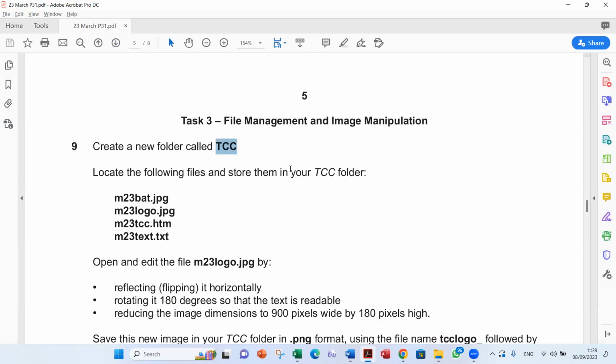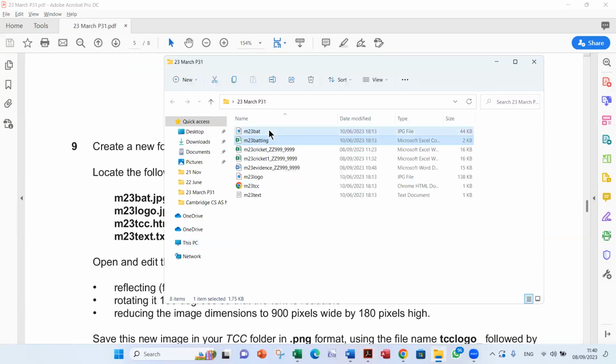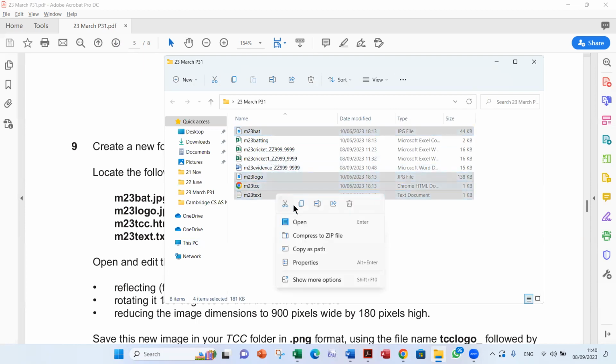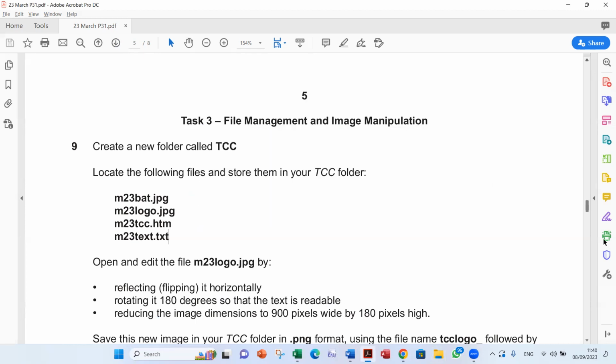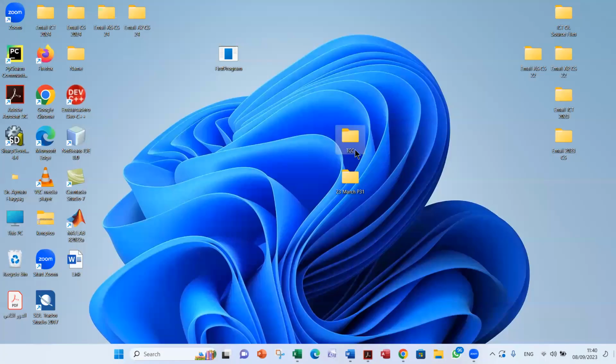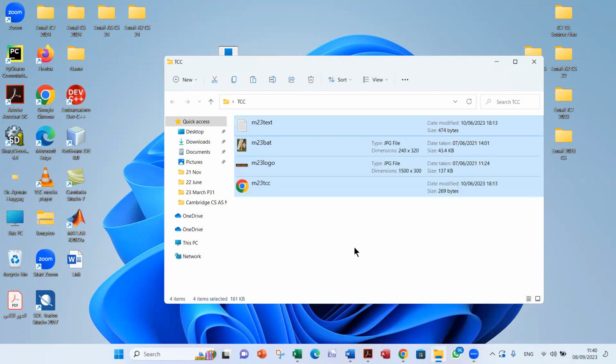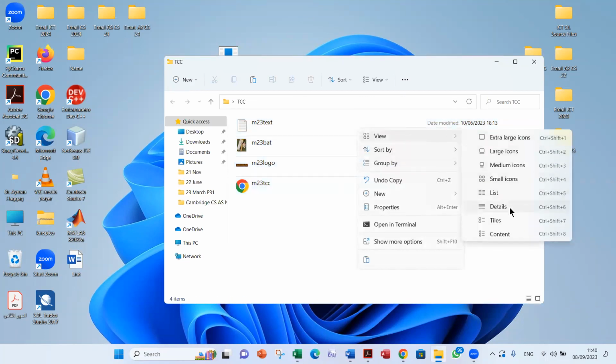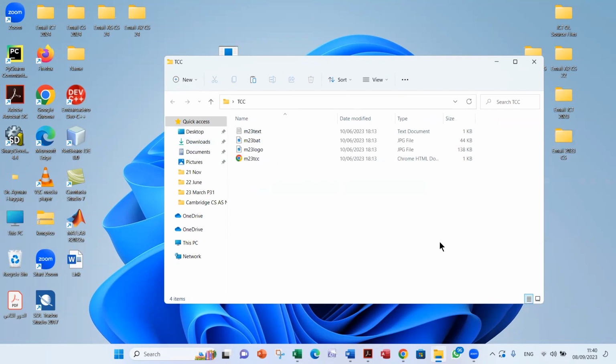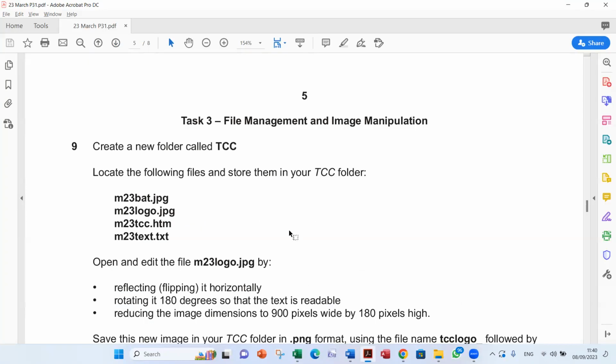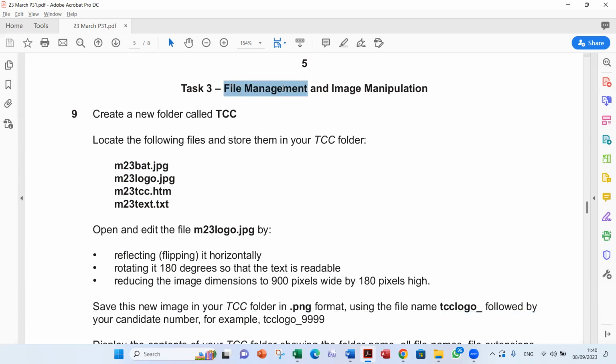Locate the following files and store them in your TCC folder. Padding picture, logo picture, TCC HTML, text file. So highlight those 4 files, that picture, that website, text file, right click copy and go to the other folder that is called TCC and right click paste. Okay, these are the files. Okay, that was about file management.